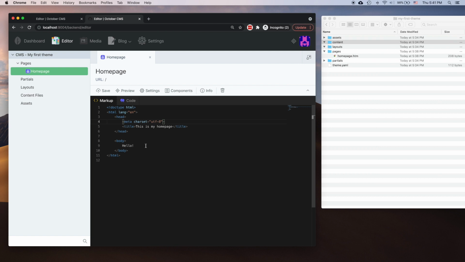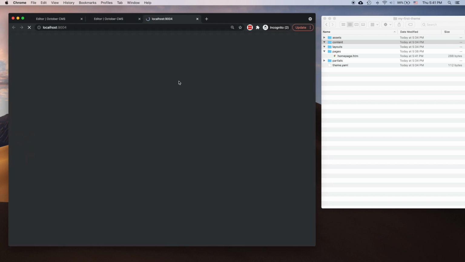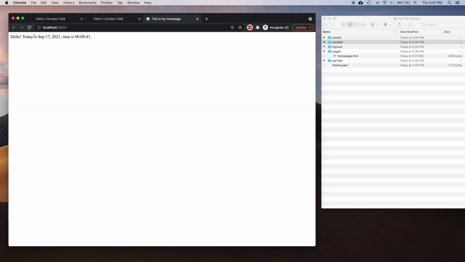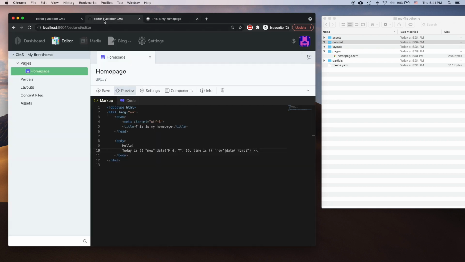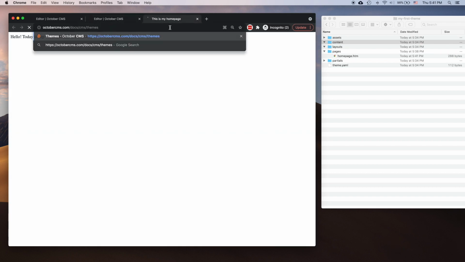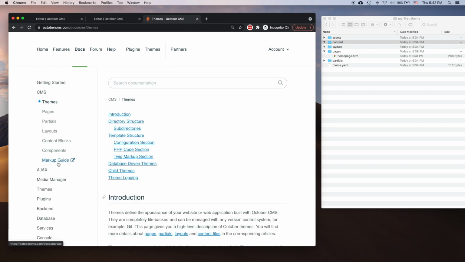Now, October CMS uses Twig as a template language. Twig is a flexible, fast, and secure template engine for PHP. Let's use the magic of Twig to output the current date and time on our homepage. Twig includes many useful tags and filters. October CMS extends Twig with just a handful of platform-specific tags. We like to keep things simple. By the way, October CMS-specific Twig tags are described in the documentation.